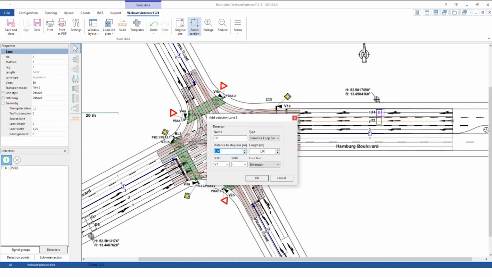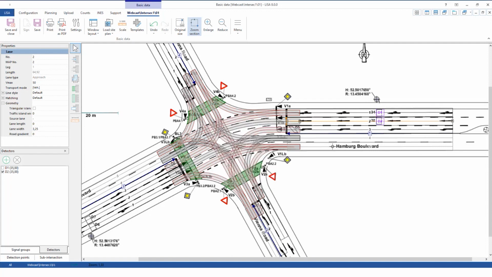Would be extension, 35 meters, and so on. I will not go through all the detectors now because I think you get the idea. You can also move them around later when you mark them. You have these, as I said, wherever you see these boxes, you can move something. And with that step, we're basically done here.